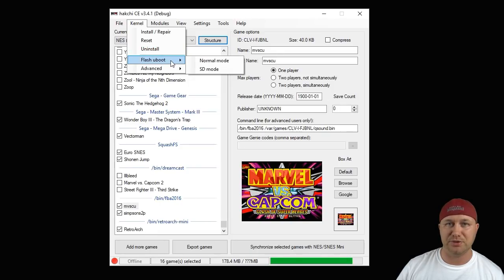The flash U-boot option is for SD card users. For if you got a super storage from Echo 10 and you have it installed, that's what this option is for.